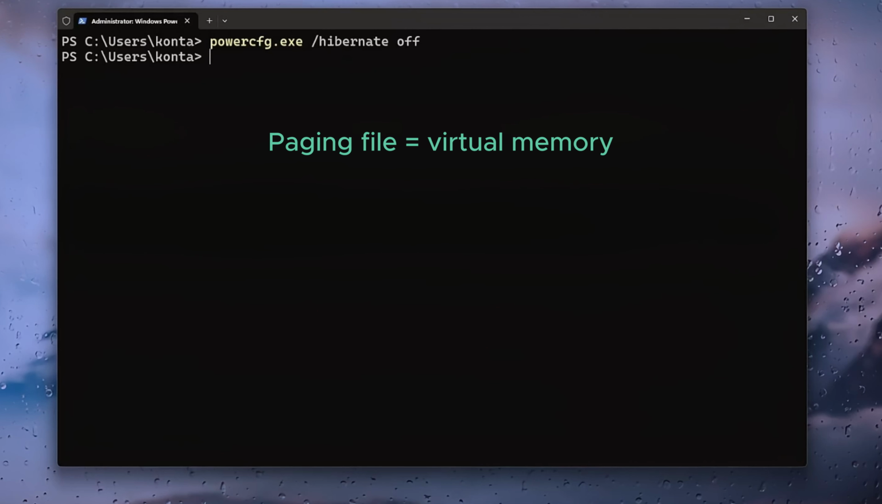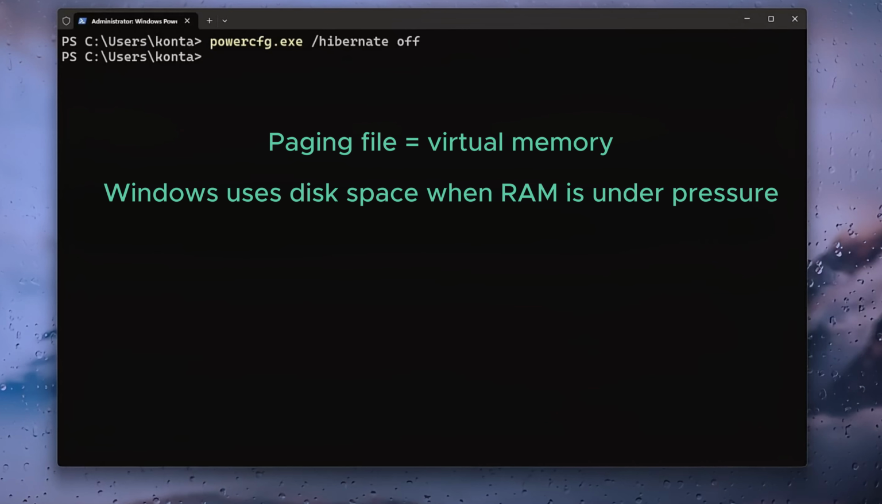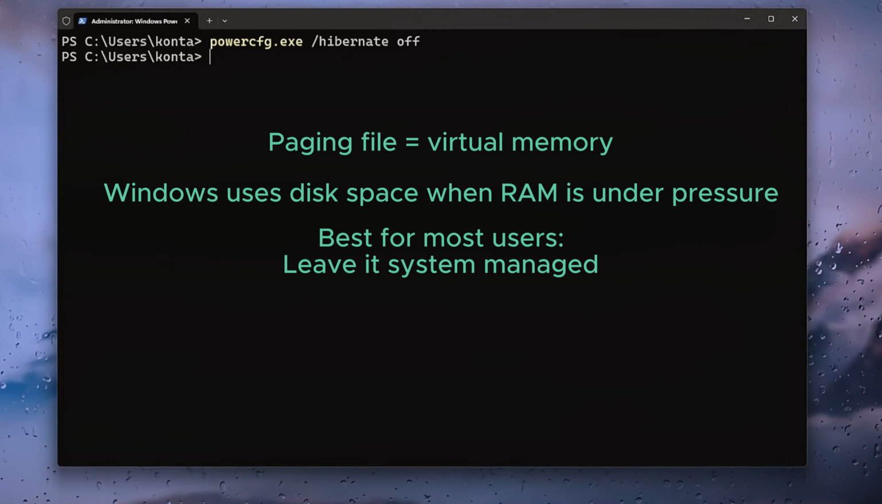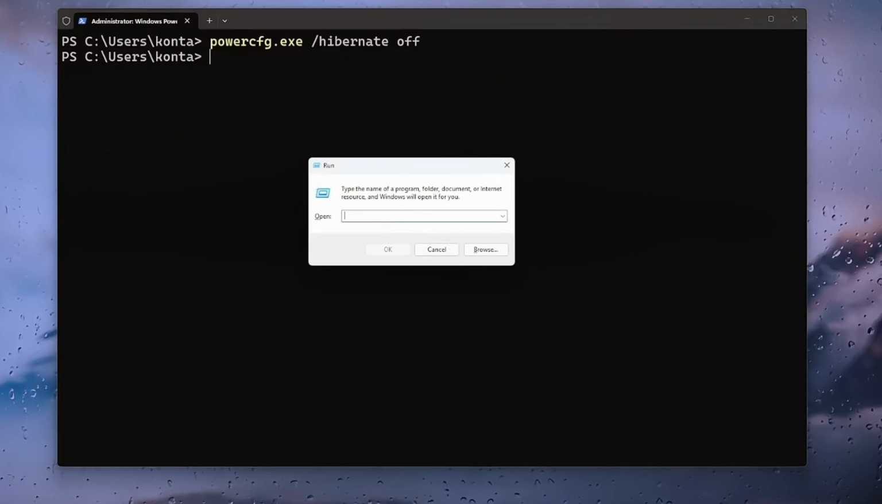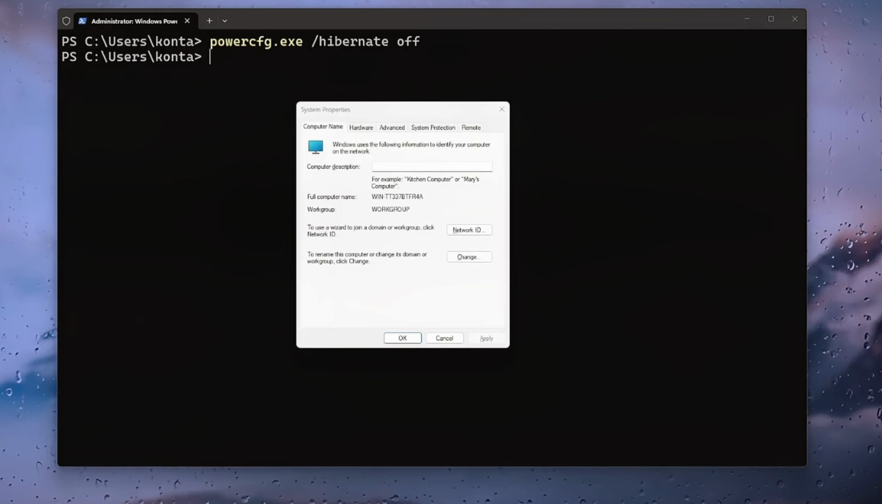Third is the paging file, also called virtual memory. Windows uses disk space as backup memory when RAM is full. If you have 16 gigabytes or more, it can make sense to reduce this to lower background writes. Completely disabling it is not recommended for most people. To open it, press Windows key + R, type sysdm.cpl, and press enter. This opens the classic System Properties window.